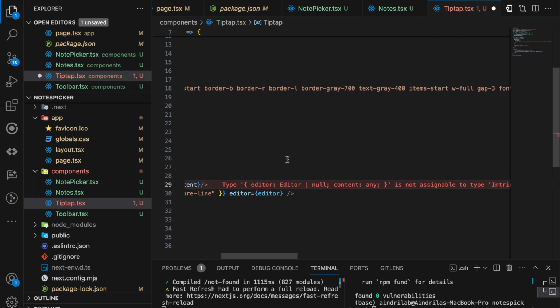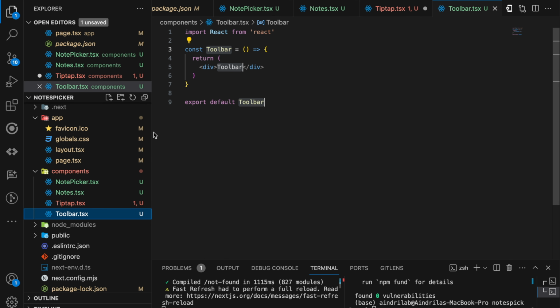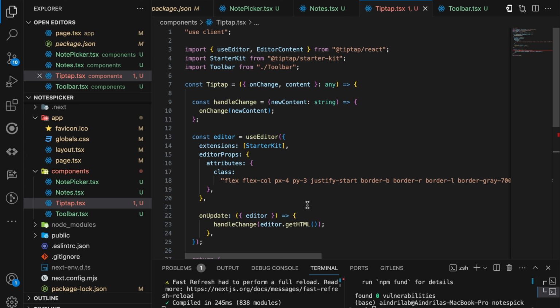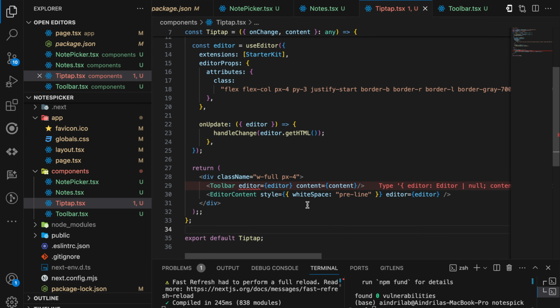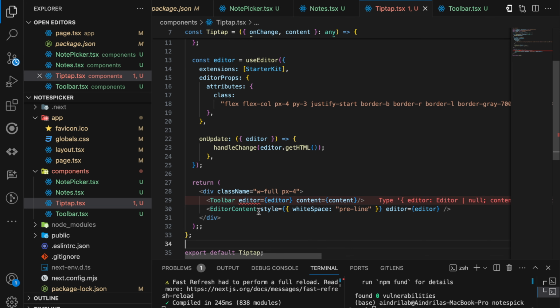and this type error will go away when we write the props here inside the toolbar. So our TipTap component is almost ready here. Let us move to our toolbar component.